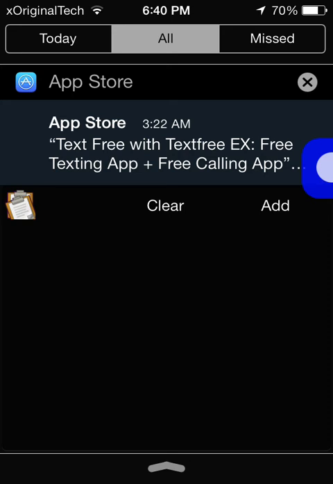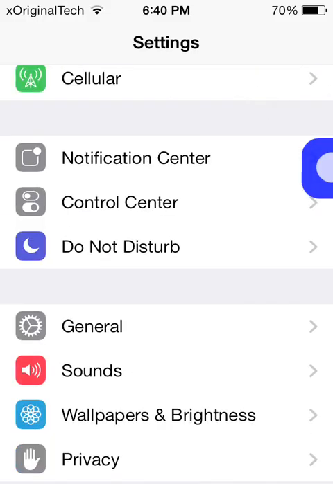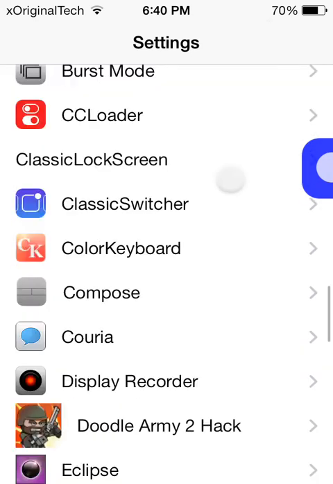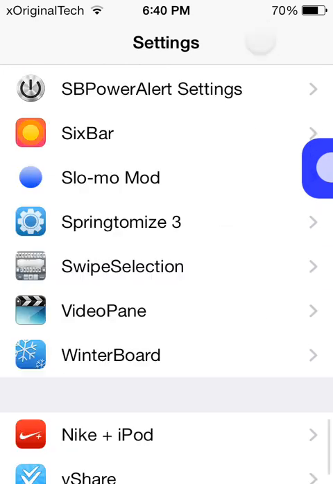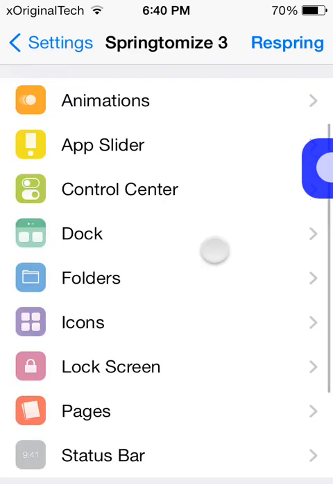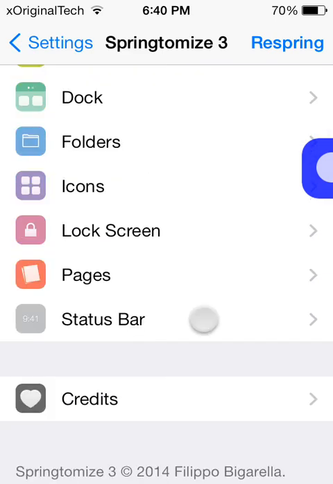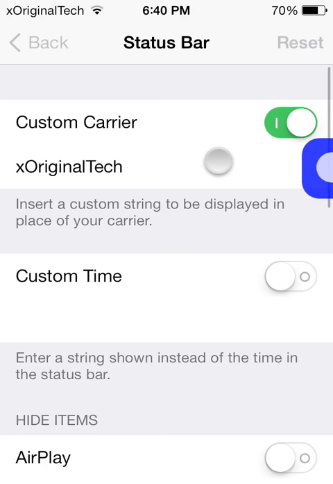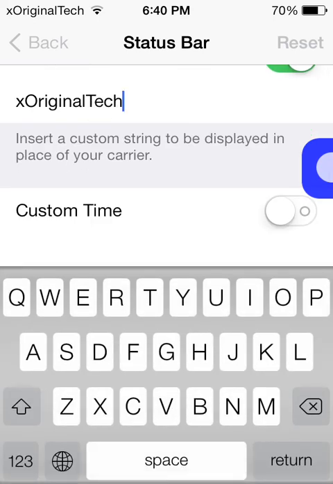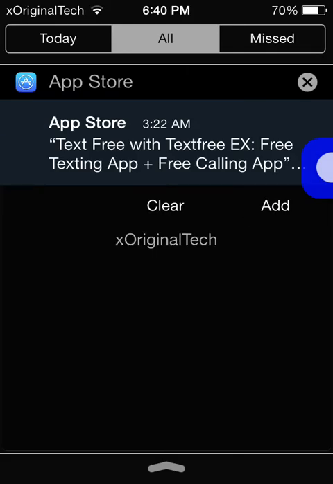And what it actually does, if a lot of you had problems with it, what you need to do is copy something you want and then click add, and it will add it. Say I type something, let me see if I can type something somewhere in these tweaks. Okay, Spring to Mind was the first one that came up, so I can type in status bar. And if I decide I want to copy xOriginalTech, all I have to do is double tap xOriginalTech and copy, and then go to this, click add, and it will add xOriginalTech.